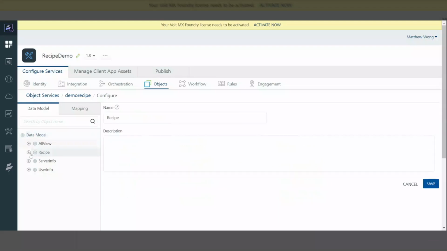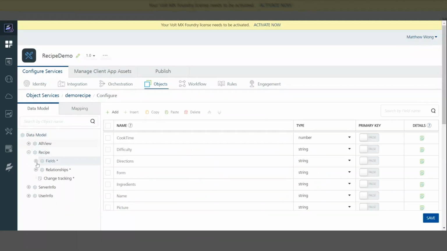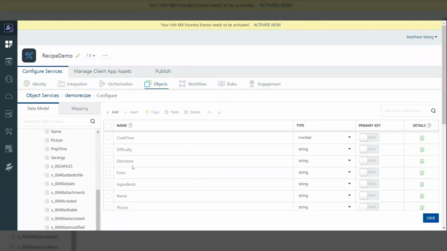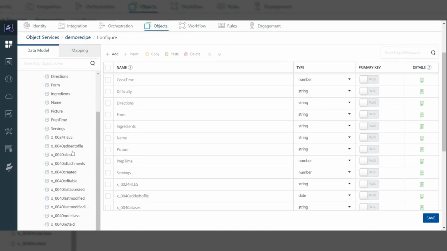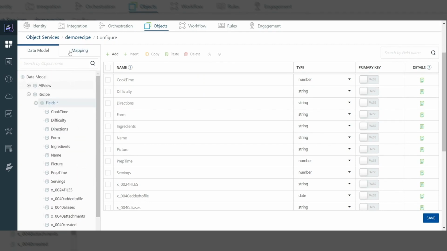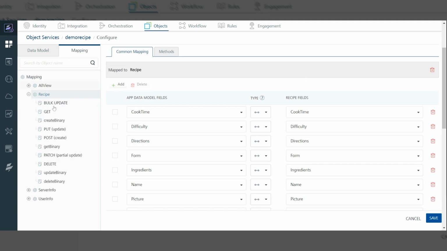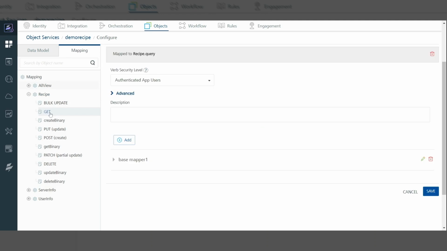The great thing about this is that you'll be able to see all of your fields are generated for you. You don't need to fill those out. Also, you'll see a bunch of metadata fields, which Domino provides, important information for working with Domino, and all of that will be done automatically for you. Also, what you'll notice under the mapping tab is that you'll receive your APIs for each of these data models automatically generated for you. Different data models will contain different mappings.